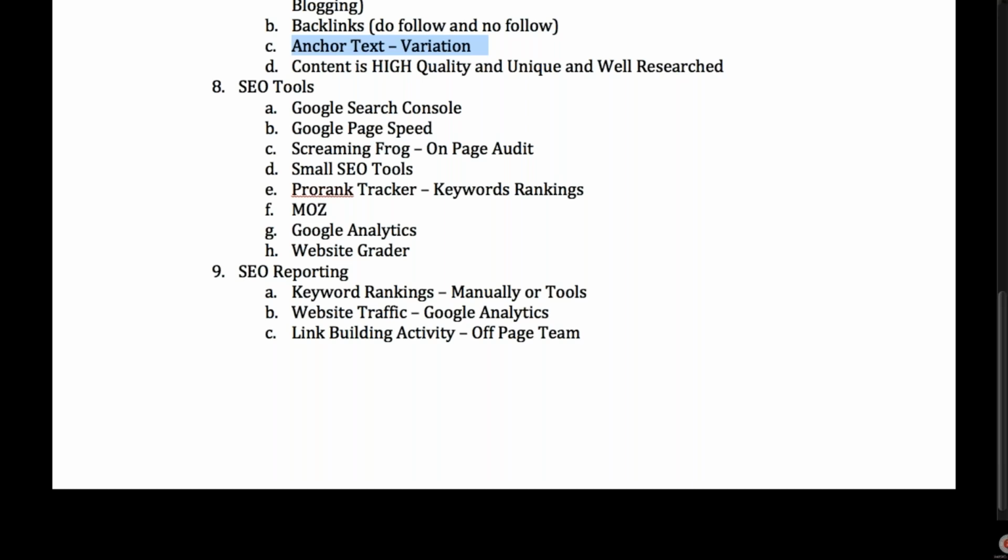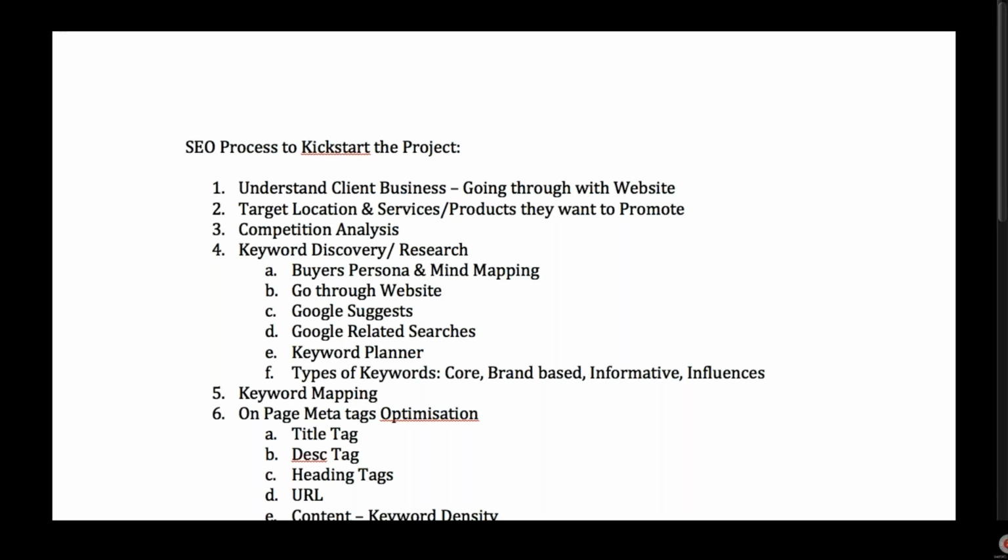And third is link building activity, right? You have to share with your client the number of links you have built in this entire month. So the client will understand that the SEO team is working on it. They have built 50 backlinks for my website this month, or 100 backlinks this month, right? So this becomes a complete SEO process to kickstart a project, and in a way, it also becomes a complete course recap.